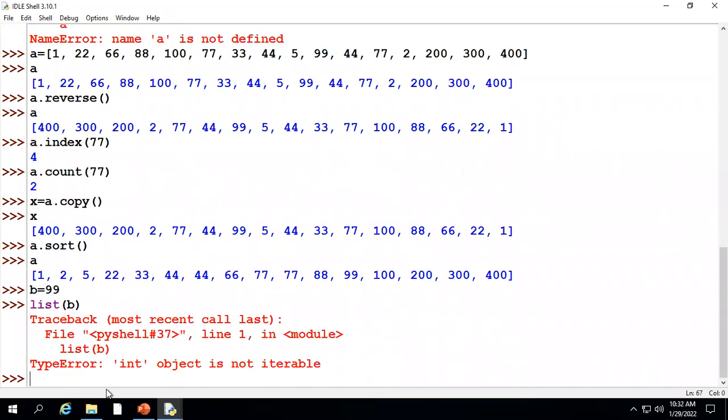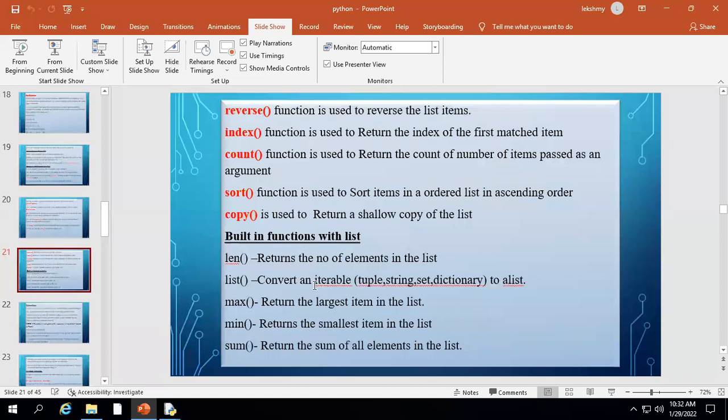That is not possible, it is showing a type error. Int objects I cannot convert. Only these types of values we can convert: tuples, string, set, dictionary. Because if you are converting a group of values, then only I can represent that in the form of a list. Tuple is a sequence type, string is also a sequence type, set also. All those are sequence types only, but with some differences. So only that type of values we can convert into list type.